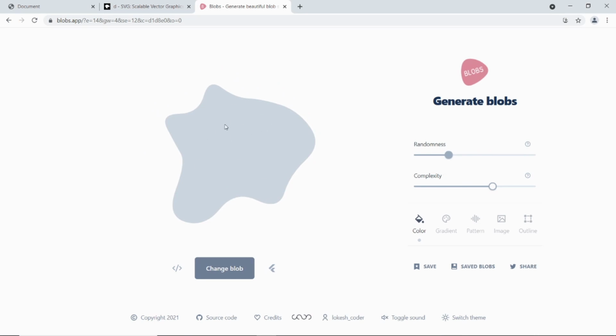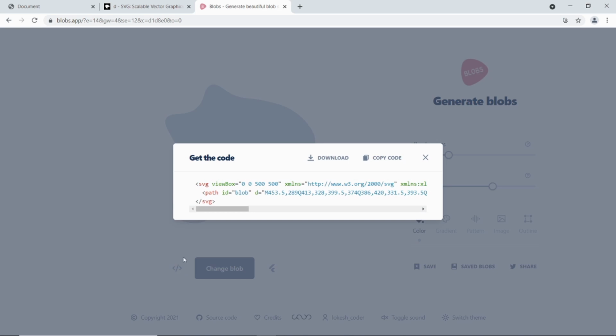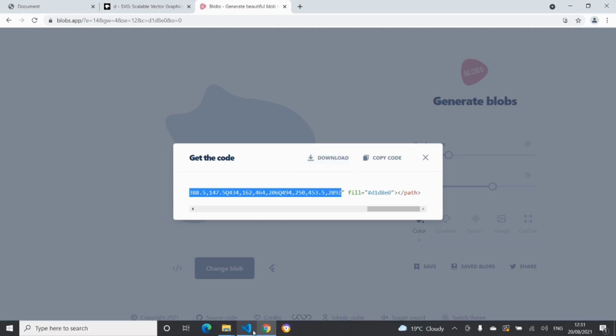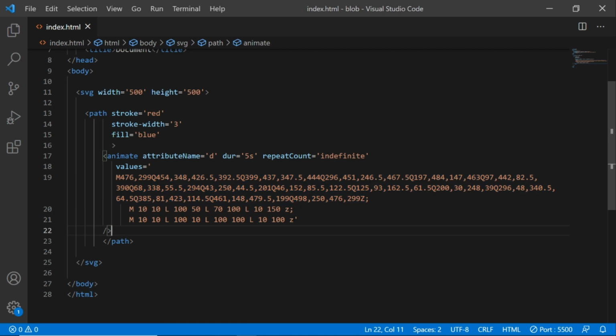I'll change it to this shape, and I'll go to view SVG code. Then I'm going to copy the d value, and go back and carefully copy just that part. And remember, don't copy the inverted commas, because that's going to really mess it up. So I'm going to go back and copy that into the second value.